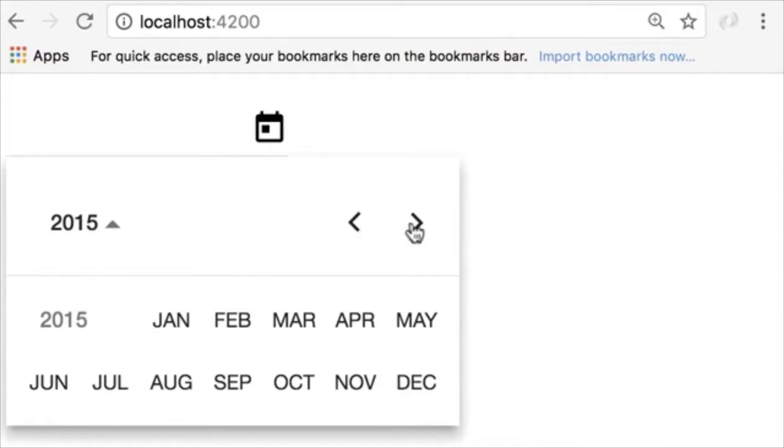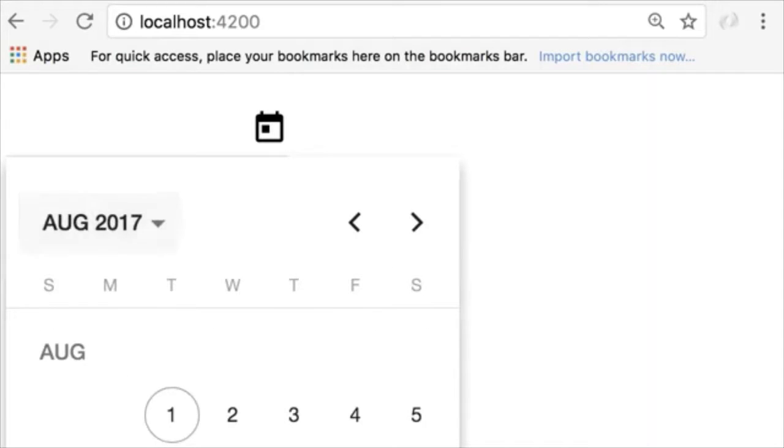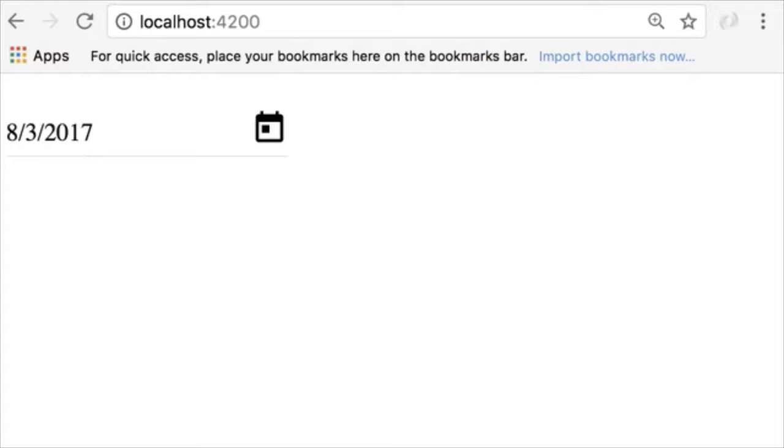It's a beautiful calendar icon. I really like it. So let's select a date. Let's say 3rd of August, and it's displayed in the input field. Now let me show you something.